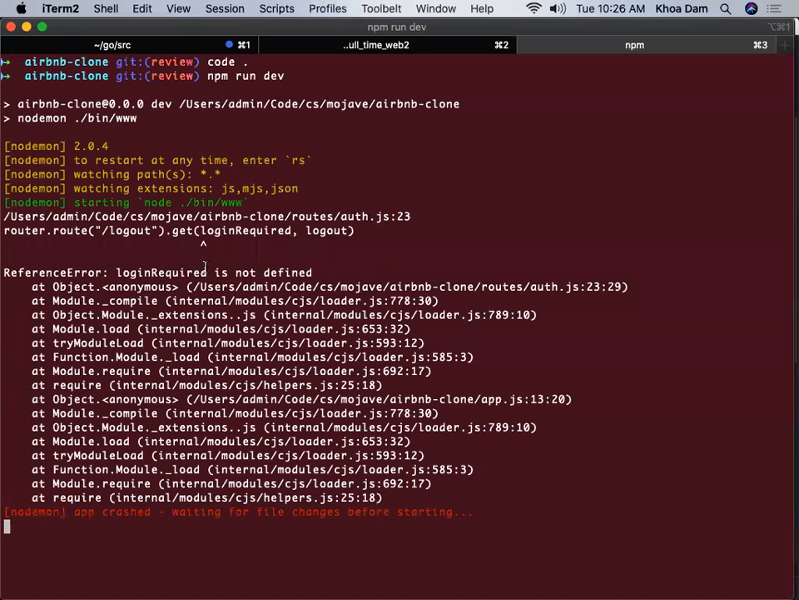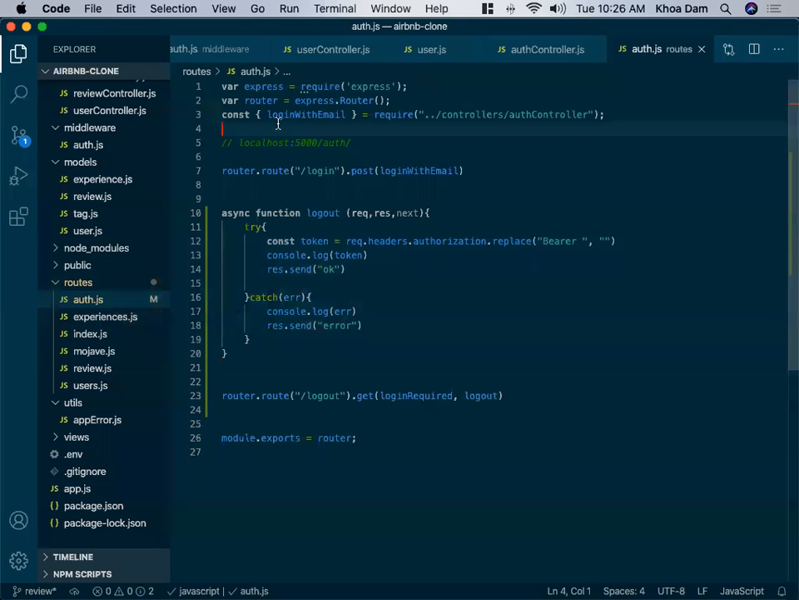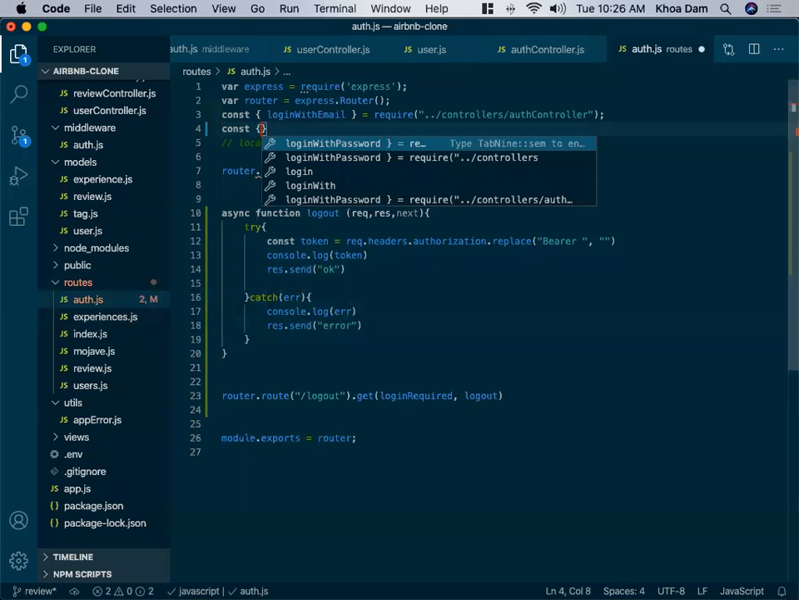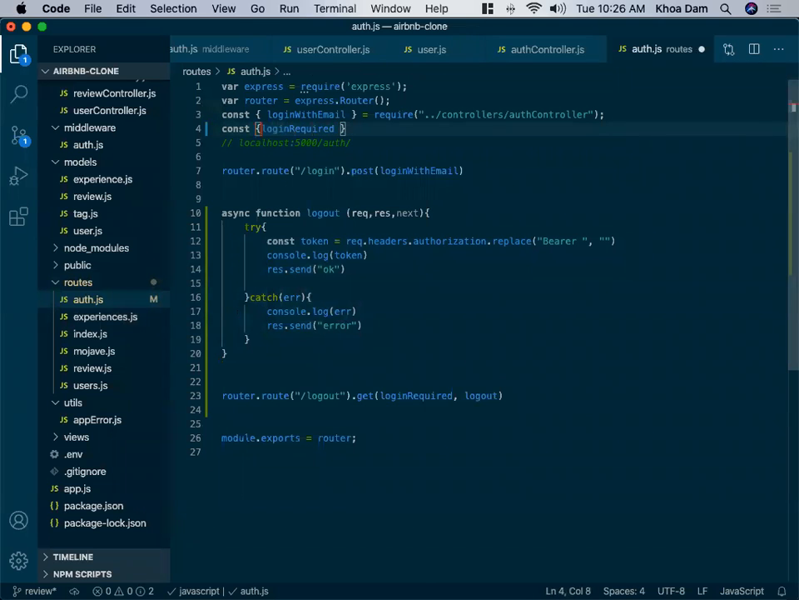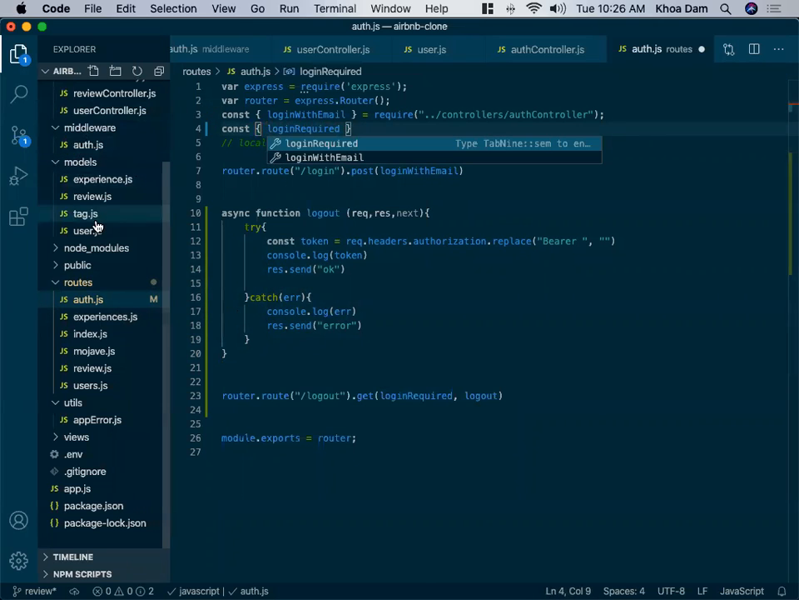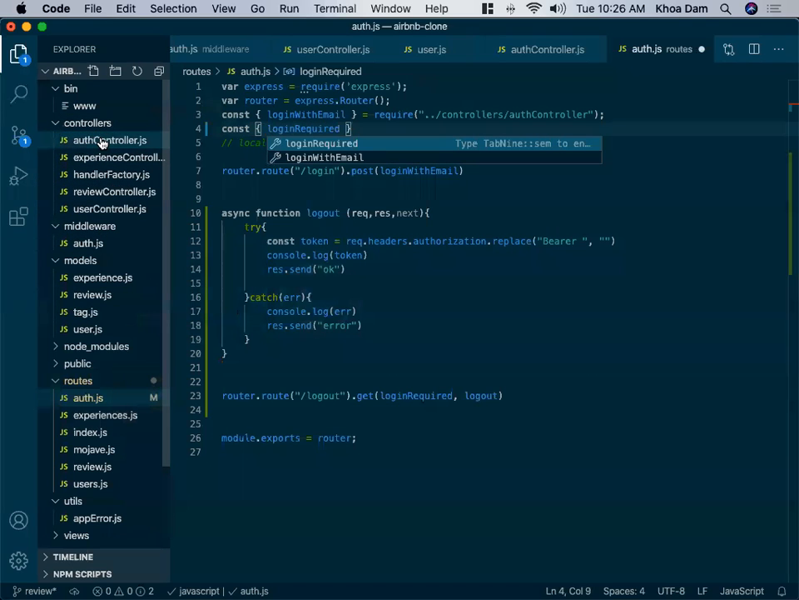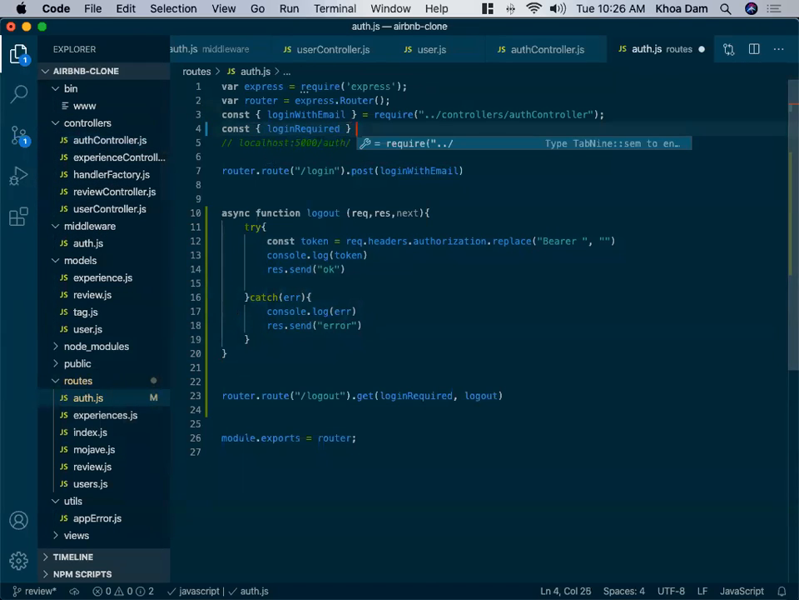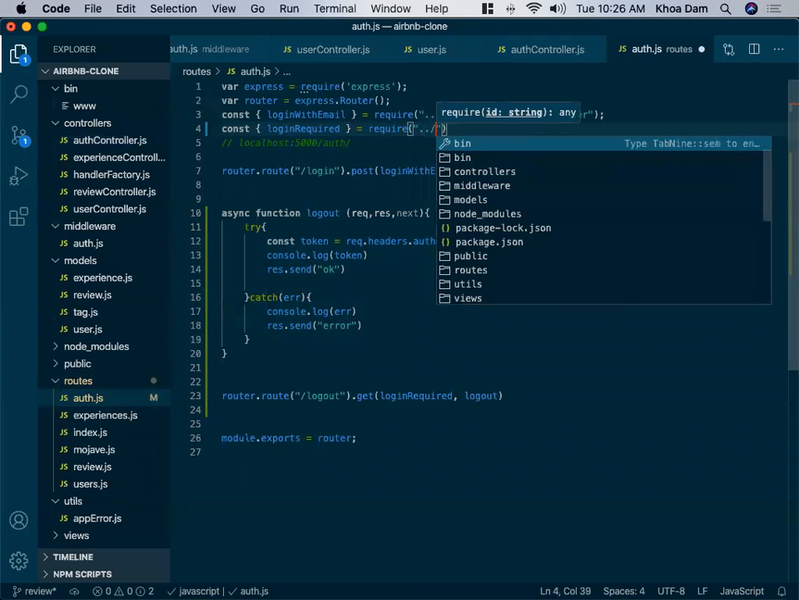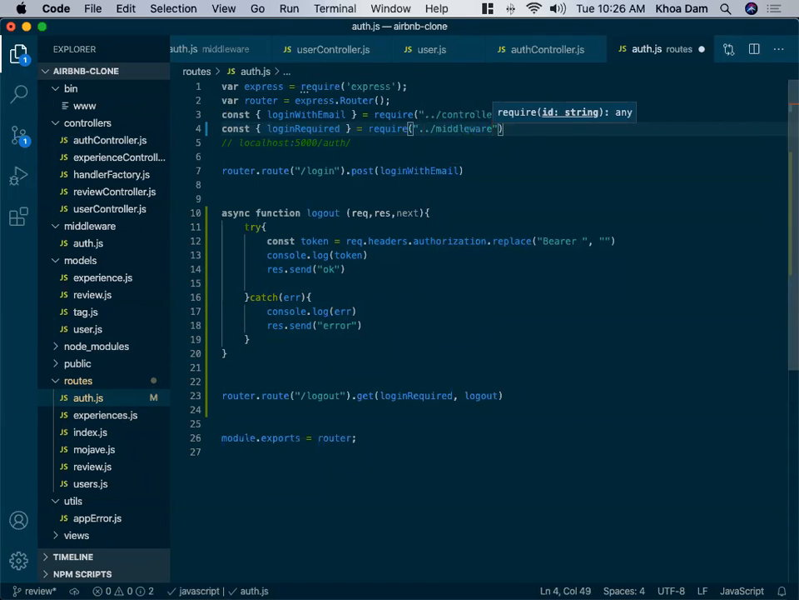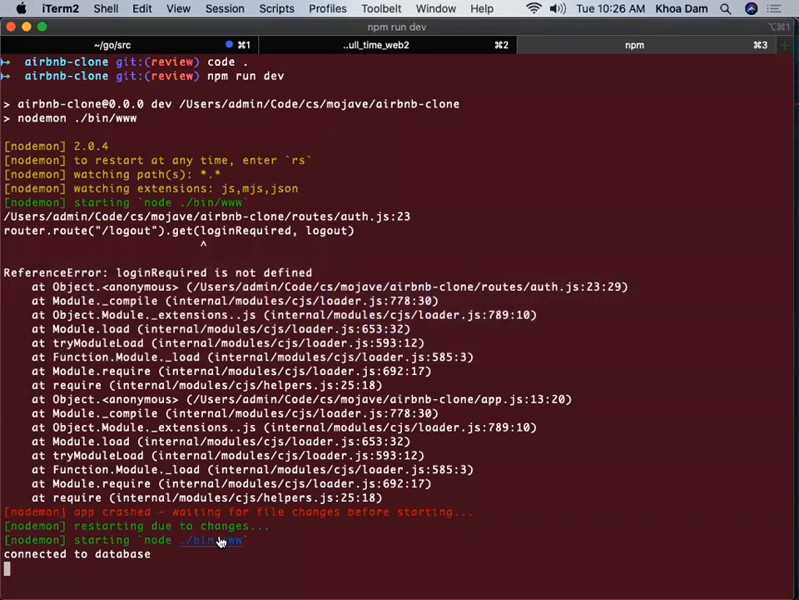Oh, error, login file is not defined. I need to import it. Should you write the function directly in the root? Yeah, you should write this in auth controller. Yes. Where do I have that? Middleware auth, right? Okay. Everything is fine.